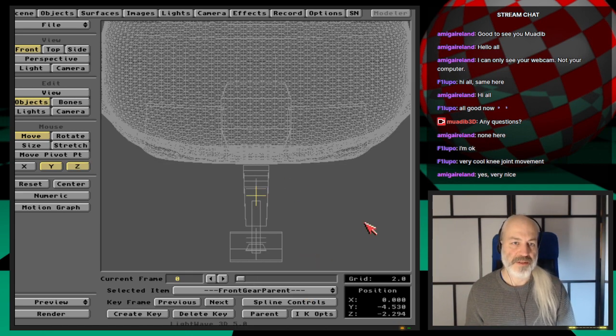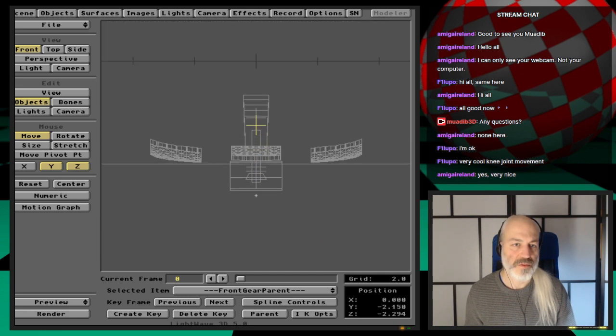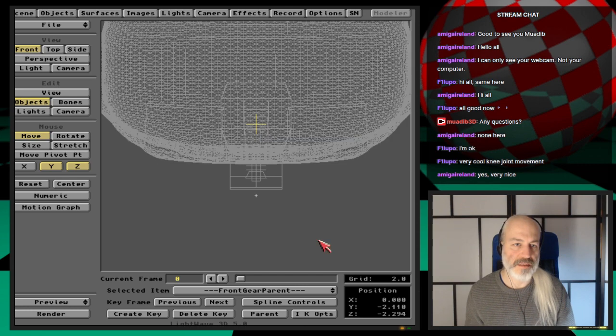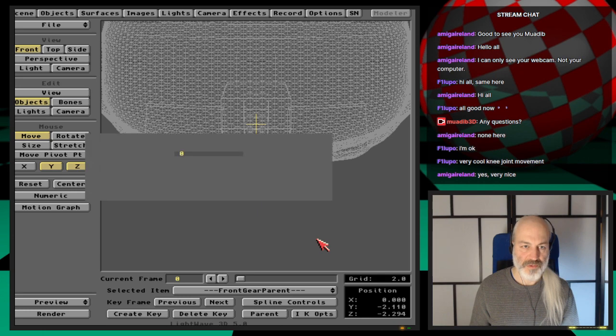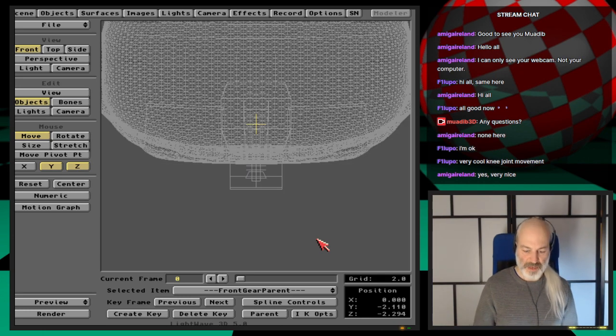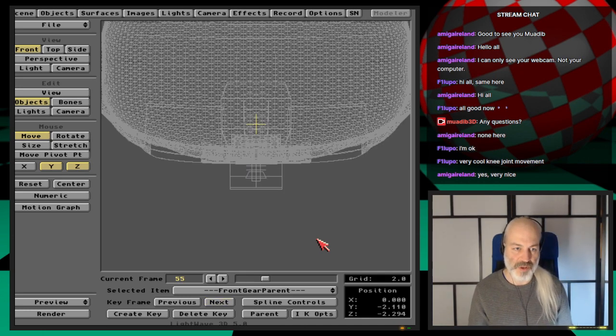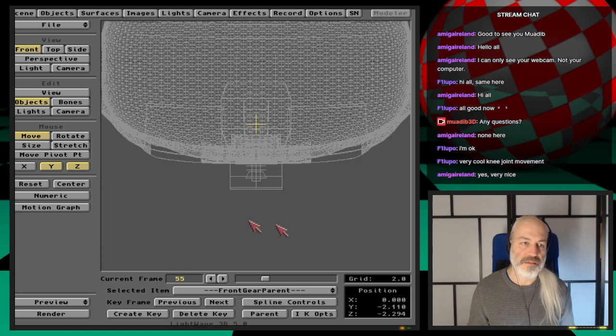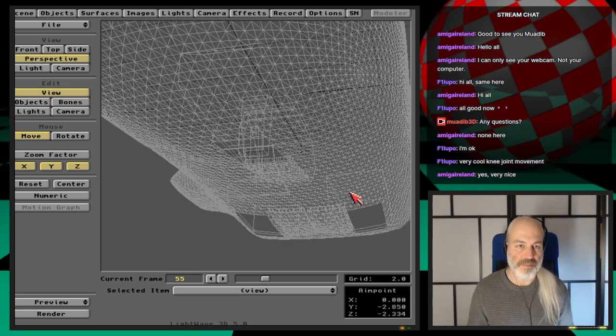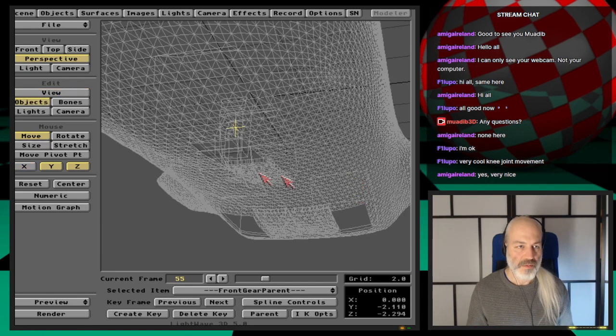Okay, so front gear parent from 0 to 55. This is going to be up. There and inside. 0 to 55. And now I'm going to fill the frame to keyframe 55. To frame 55, we will have a keyframe, spline options, and linear. Now it's going to be sitting here.